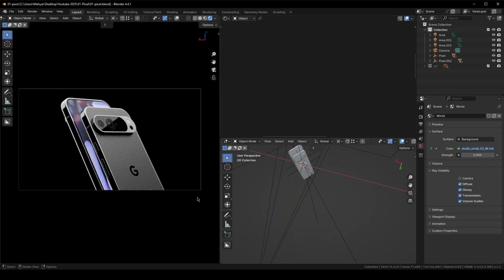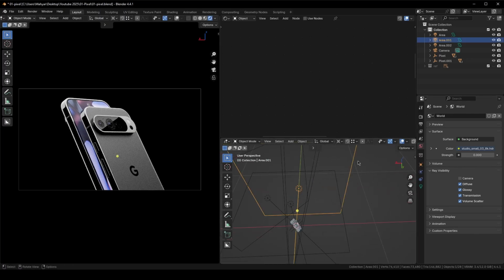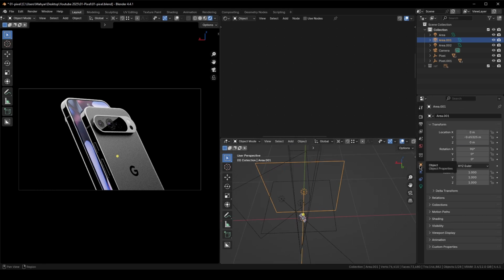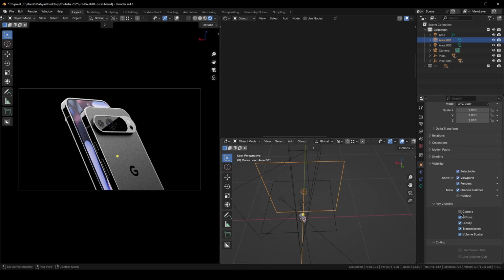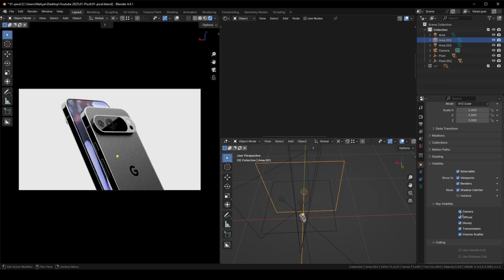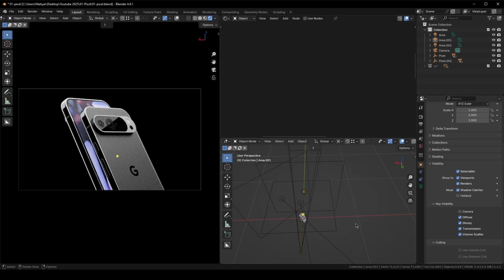Okay, if you are seeing the lights in your screen, just make sure that when you select a light, in the object menu, in the visibility, the camera is turned off. Otherwise, you have a screen like this. Now I'm trying to make the materials better.